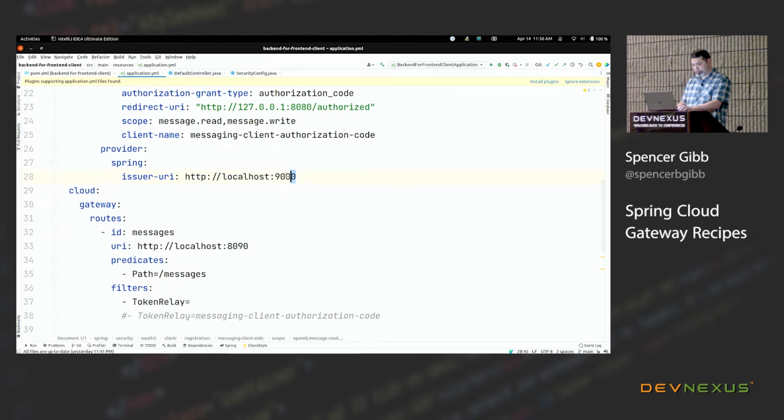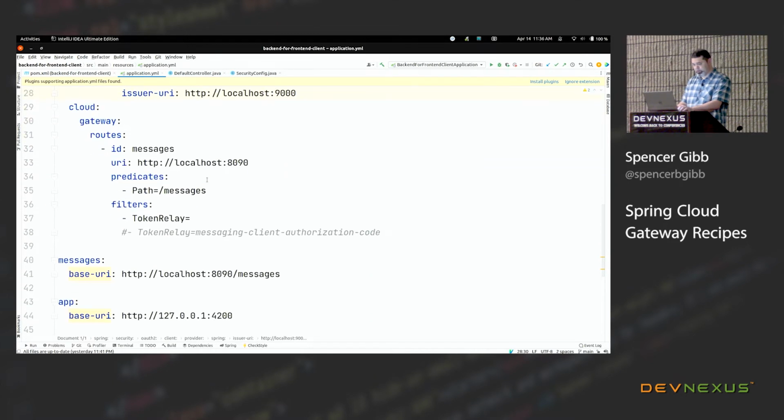And here's the URL to the authorization server, and then our gateway configuration. Actually, I lied. I said we wouldn't see any gateway YAML, but here we are. So this is a very simple one. We're just pointing at that resource server on port 8090. If we're using client-side load balancing and something like Eureka or Consul, the URL would look like this, where this is just a virtual host. It's the name of the service that you would have registered. But just for a demo, just a static URL. Okay.